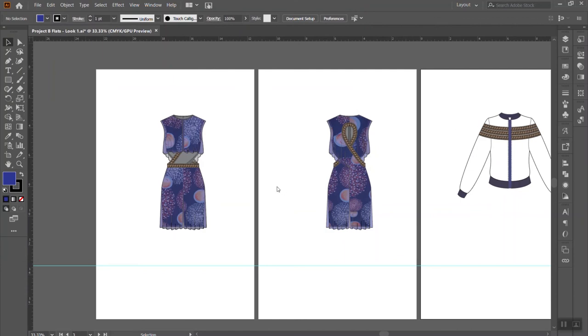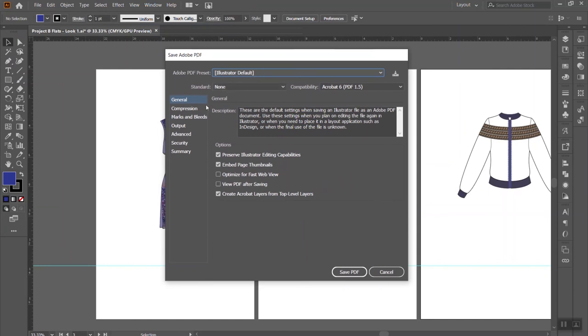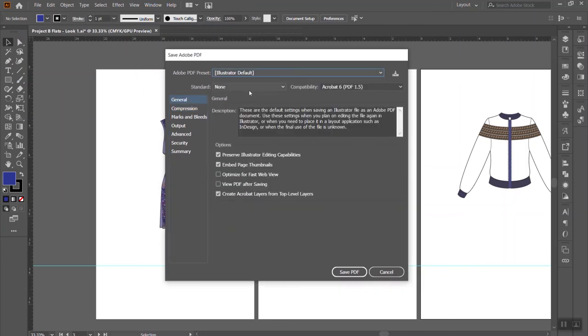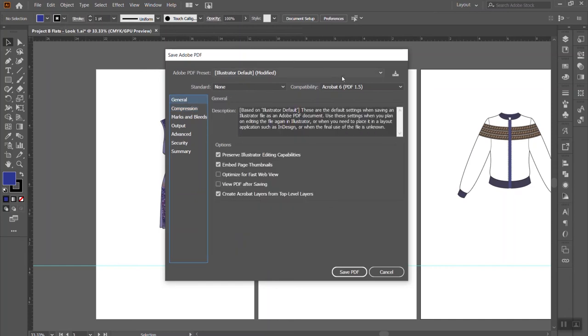A panel pops up. By default, everything's probably fine here. We could choose to compress the images more, which would lower the file size. It's probably automatically saving the images at 300 pixels per inch. And honestly, if we are not printing, you could choose to lower the PPI, or the pixels per inch. But let's leave it default for now.